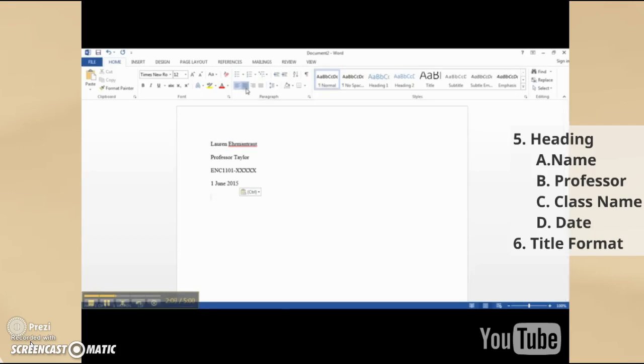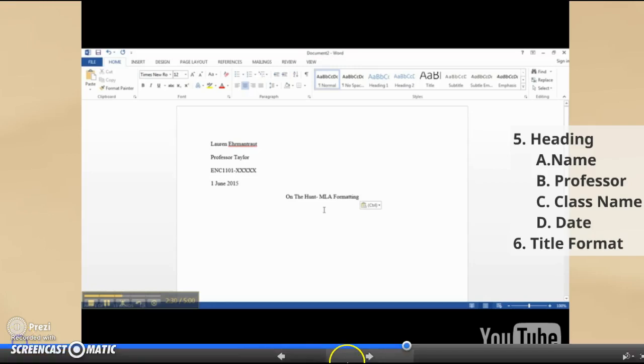And then you will enter in your title, and you want to center your title. And then I'm going to copy and paste a title in here for you. And you'll notice that my title is normal font, normal size, nothing special or flashy, and it's only one space down from the date, and all of the important words are capitalized. So now that you've got your heading and your title done, you are ready for the next part of your essay, which is the paragraphs.